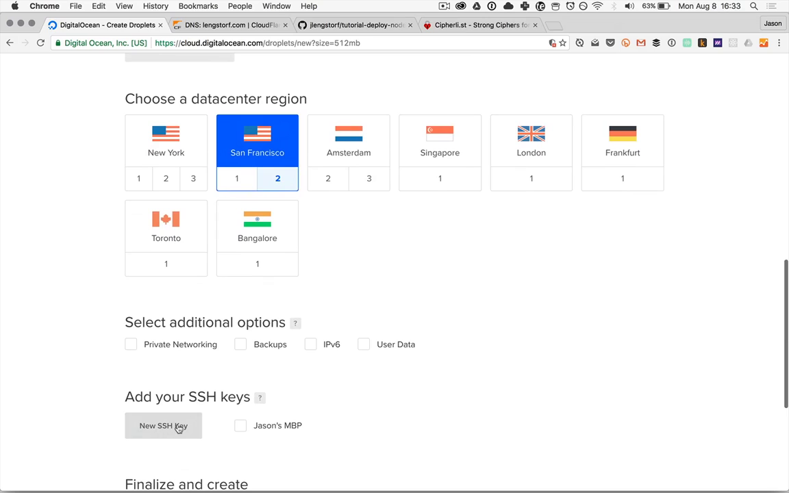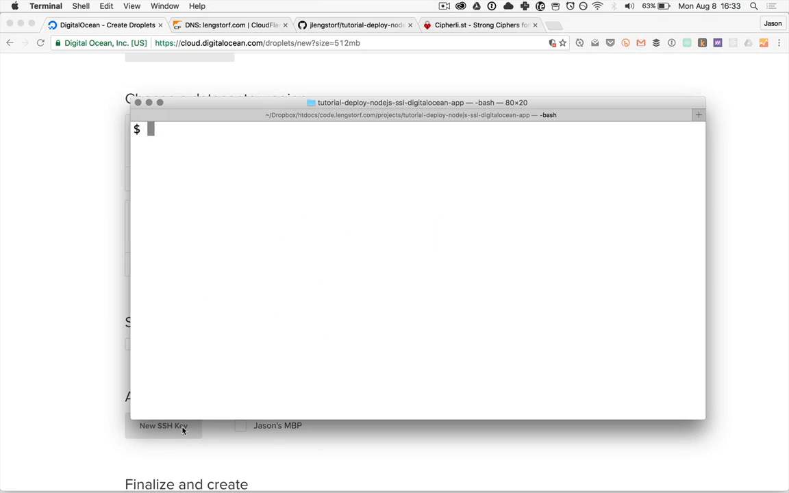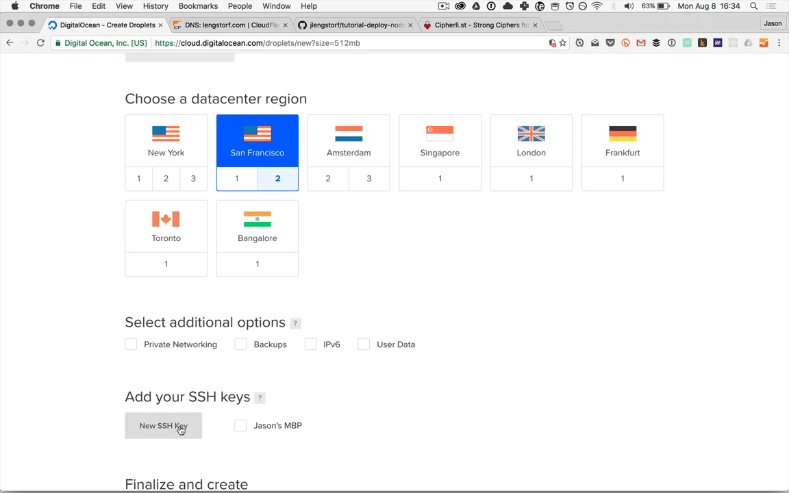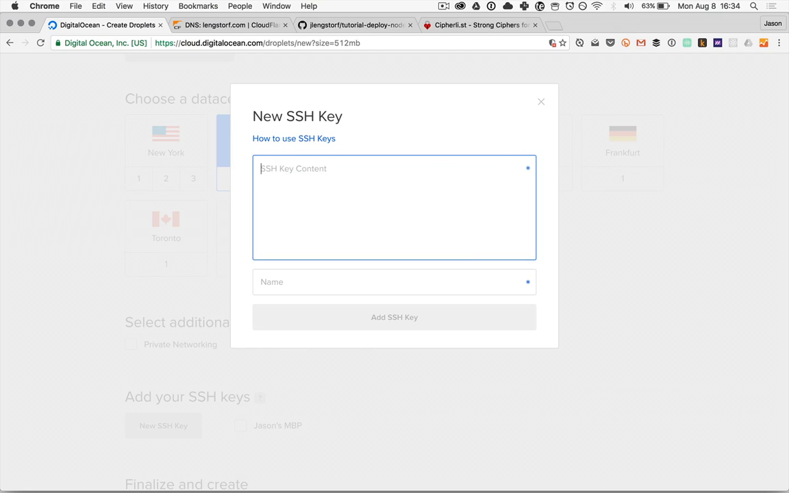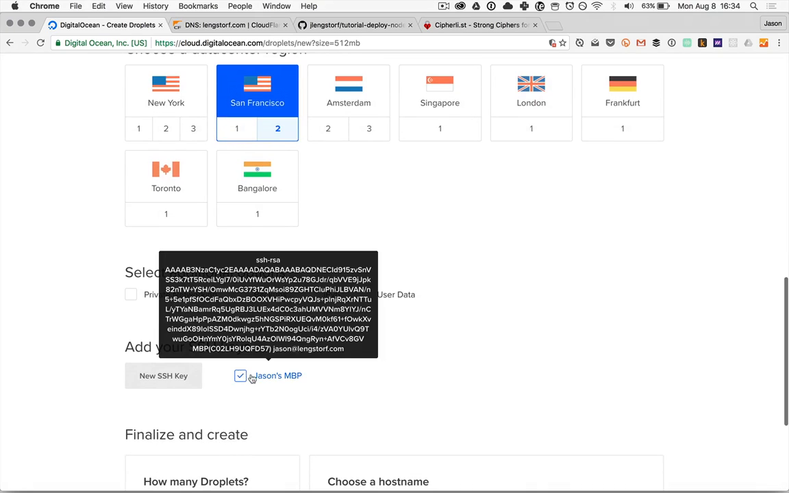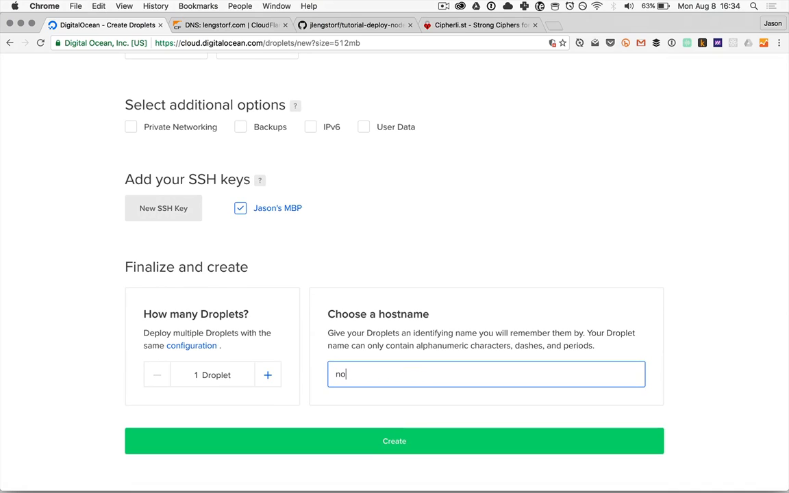And we want to include an SSH key. So I've already got one added, but if you need to add a new one, you can grab that really easily by doing pbcopy and the less than sign to your SSH directory, and then you want to do your id_rsa.pub. If you don't have one of these, there's a great walkthrough on GitHub that'll take you through the steps of doing that, and you would just paste that in. Since I already have mine saved, I'm just going to check that box. I'm going to give it a name. We'll call it Node.js SSL deploy and create it.